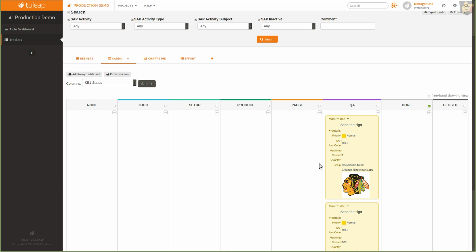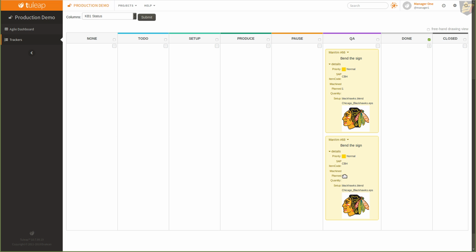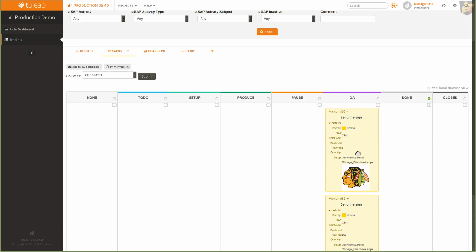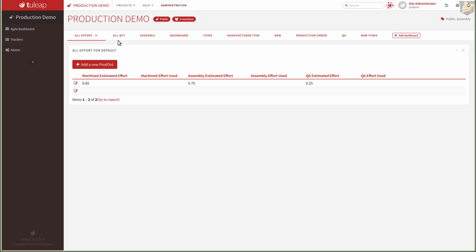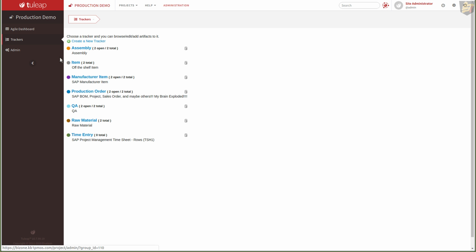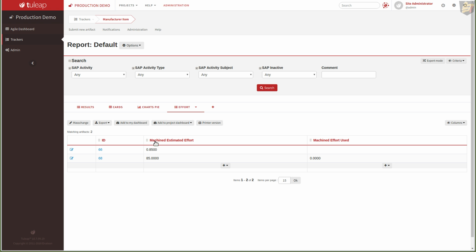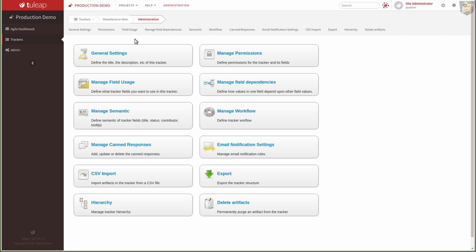So when they drop it into QA here, the planning, I don't have certain things turned on right now, but you can also set it up so that they are required to say how many of them were completed, the quantity that was completed, and how many were rejected. And I guess I can show you that really quickly here. Let's drop in trackers, and we're going to drop in manufactured item. These are our time estimates for as we're doing things. So let's go into it.